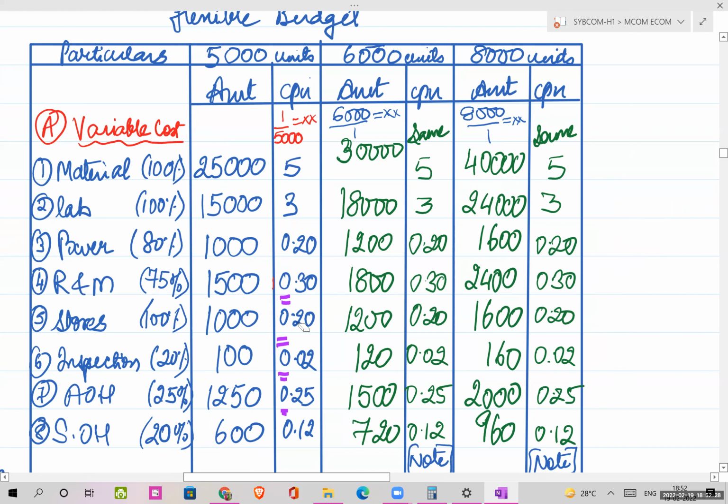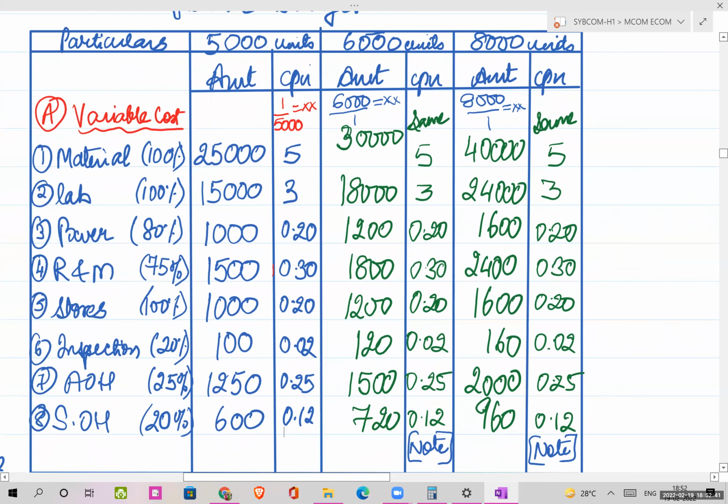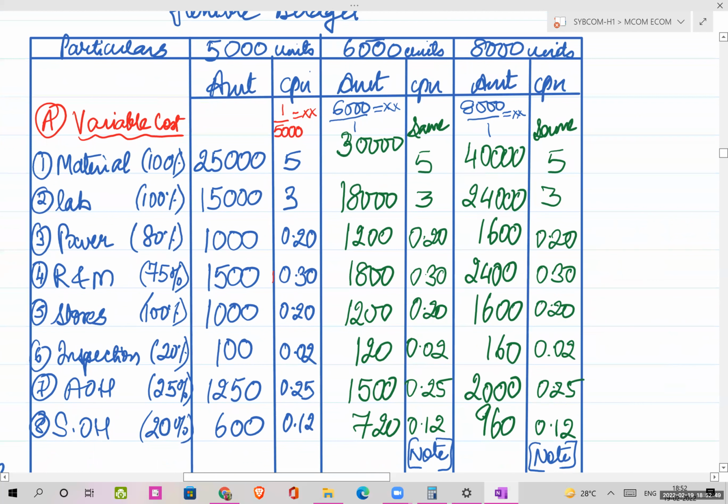You just have to merely do 1 divided by the units amount, and you will get your answers. Then I had made you write a note, and the note said that if there is no change in variable cost, then the CPU column will remain the same. If you look here, see the CPU column, I have kept it the same. Here also I have kept the CPU column the same. There is no change in the CPU column. Now we will calculate the amount column.